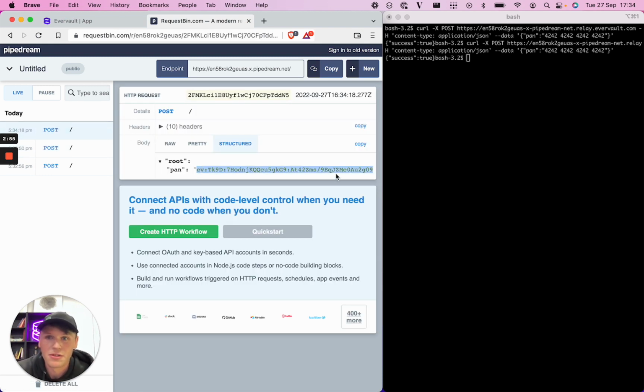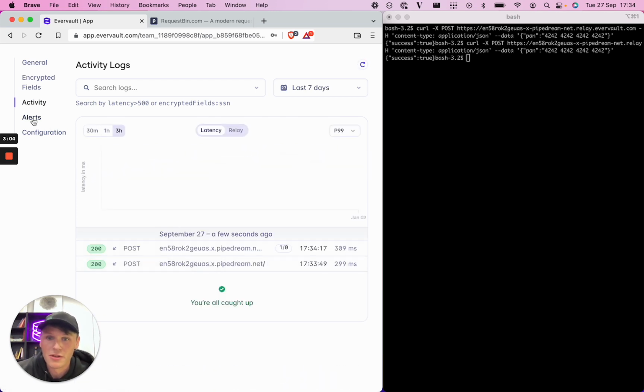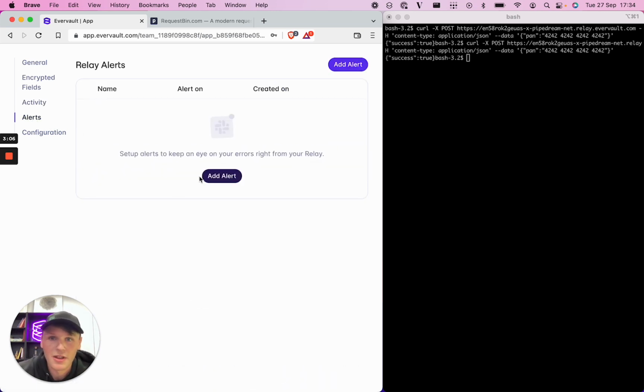So your infrastructure is never touching the credit card number in plain text. It's always encrypted, and it's all flowing through Evervault, where we can see logs for every request, as well as alert you anytime that you have any issues in Slack or PagerDuty or any services that you might be using.